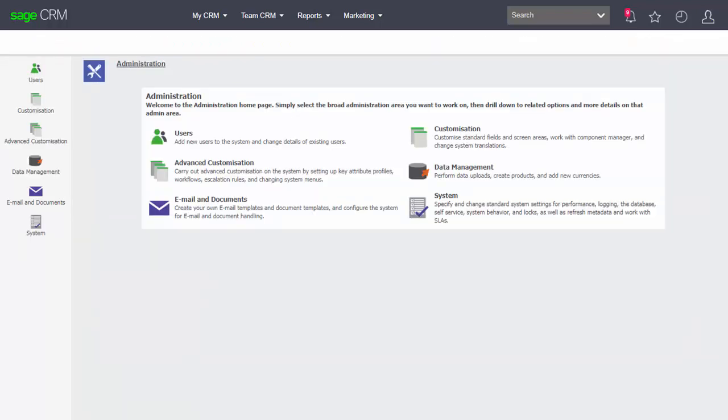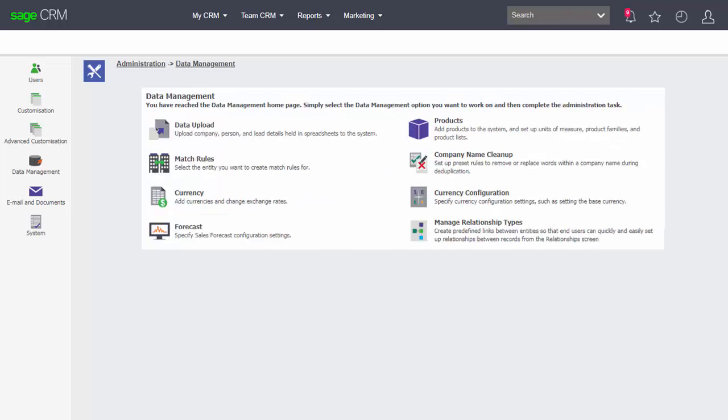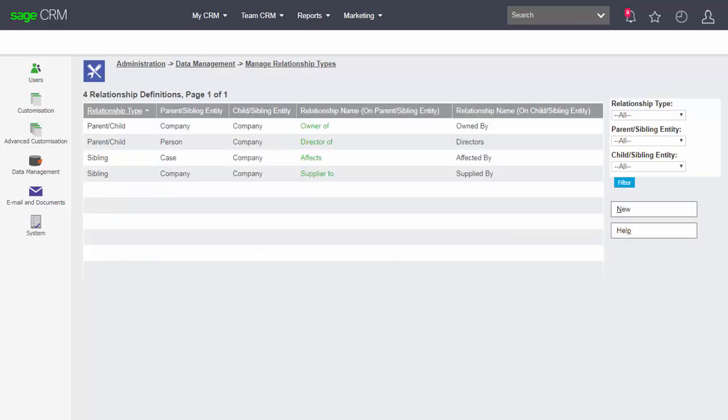This is done by the system administrator inside the customization and administration screens. Here you can see that I've logged on as a system administrator and I'm navigating to the administration and data management screens. Inside data management, I can then choose to select the management of data relationship types. Here you can see the existing relationships that are defined within the system.